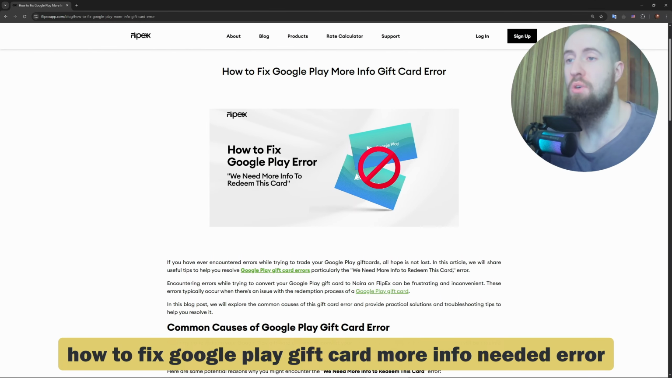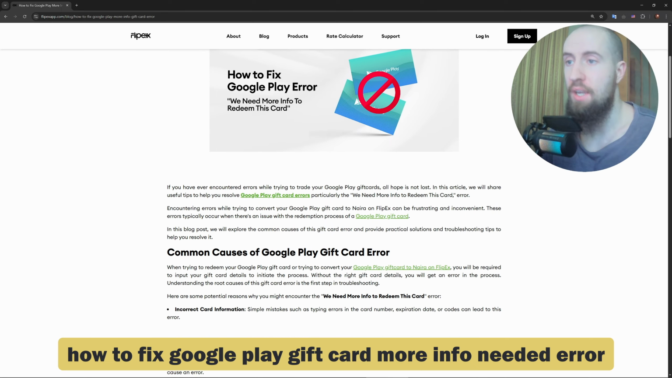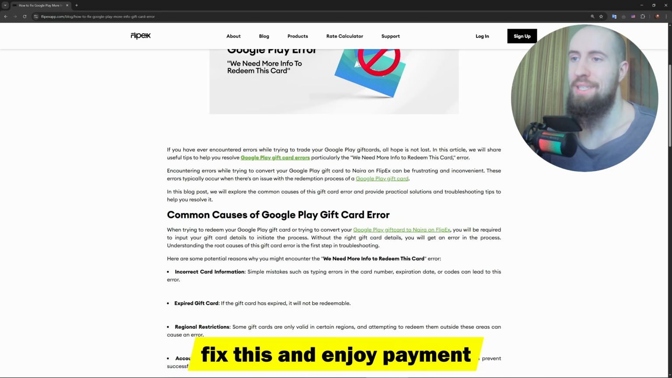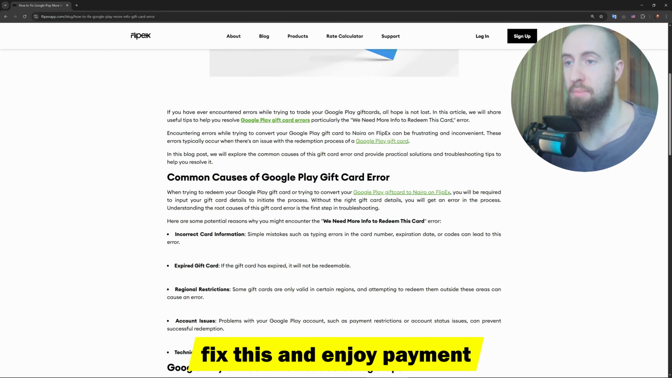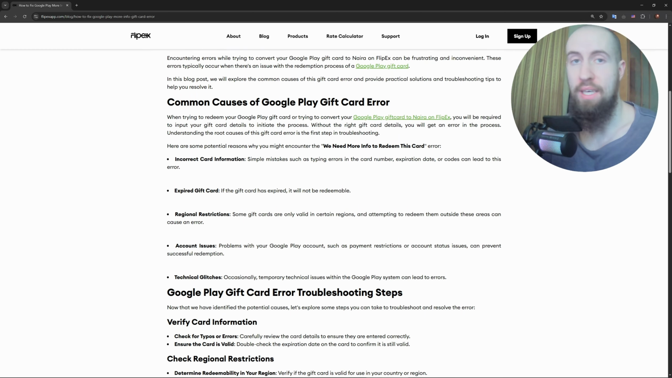So in this video we're talking about how to fix a very annoying "we need more info to redeem this card" error on Google Play. This means that Google's fraud prevention system needs extra details to verify your gift card. And the steps to fix this will be as follows.